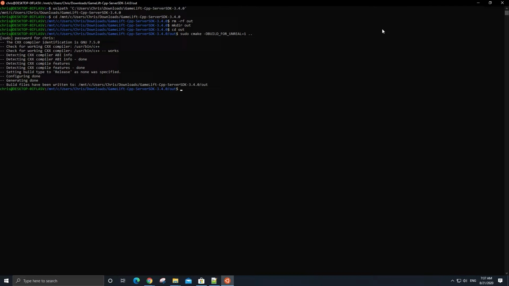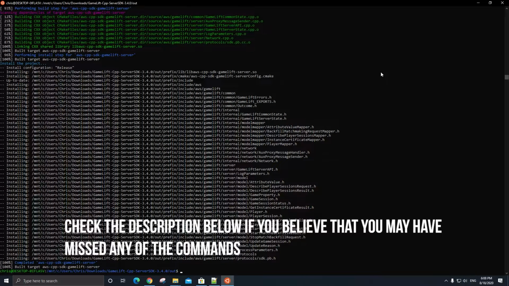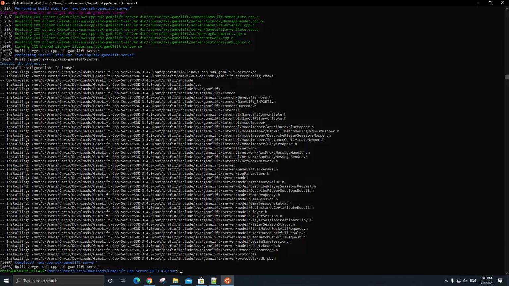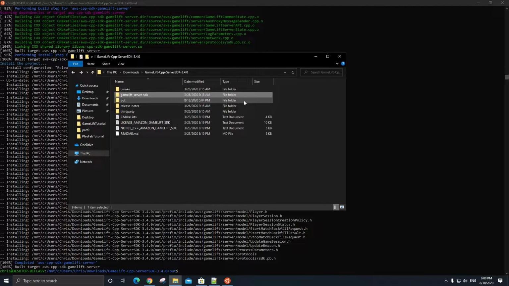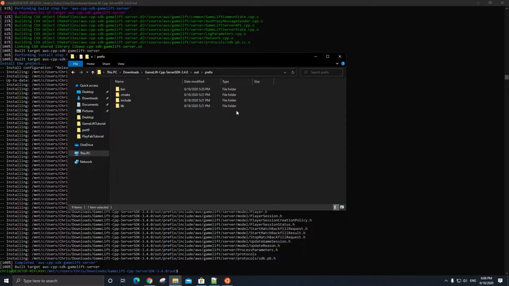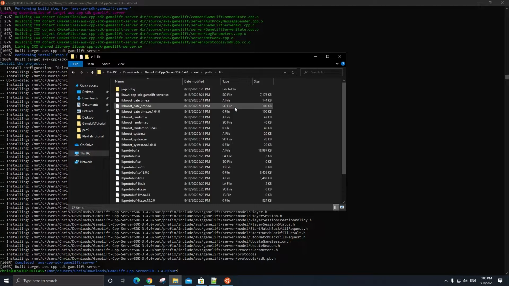And once cmake is done, we can finish building the library files by running the make command, which we will also need to run with admin privileges, otherwise it won't work. So simply type out sudo make and press enter. Now it will take a while, but once the make command has finished and if it all went well, go back to the GameLift CPP server SDK directory in File Explorer and open up the out folder, then the prefix folder, then the lib folder.